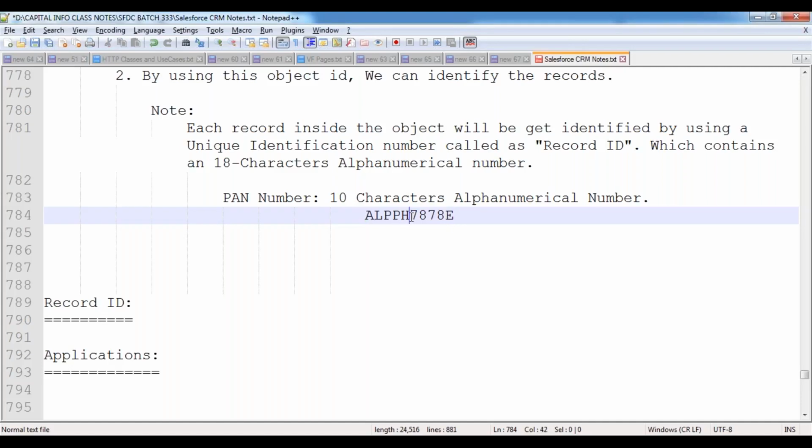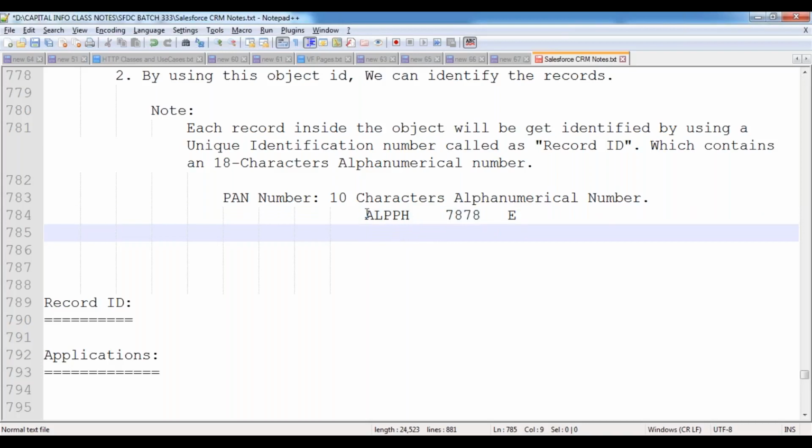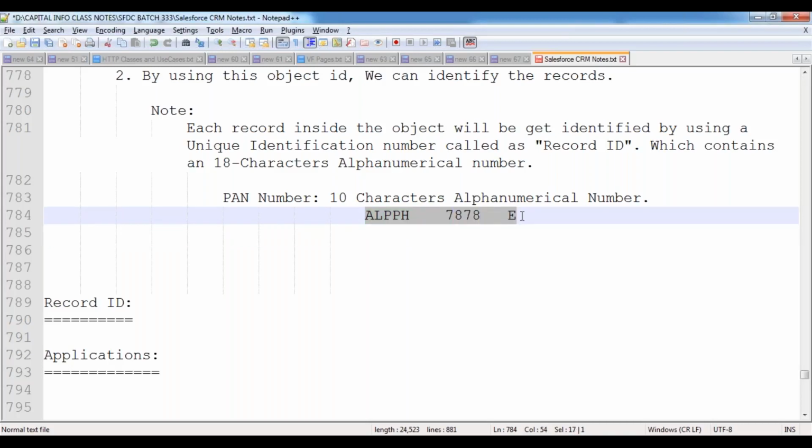In this case, the first 5 will be characters, the next 4 will be digits, and the last one will be a character. This is the PAN number format followed by the Government of India, a 10 characters alphanumerical number. From those 10 characters, the first 5 will be characters, the next 4 will be digits, and the last one will be a character.